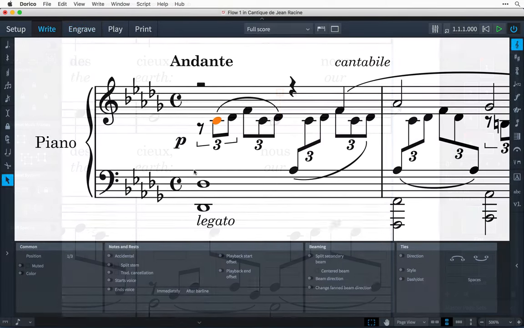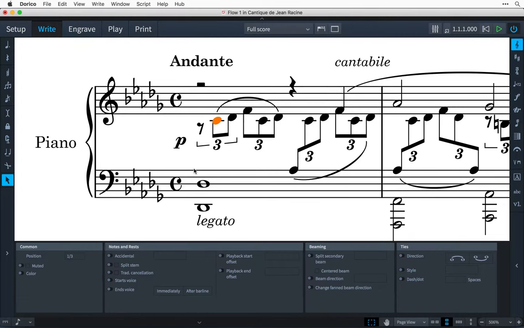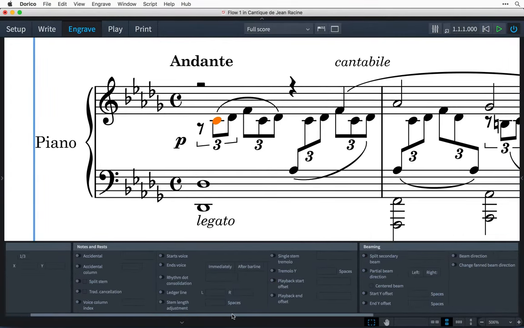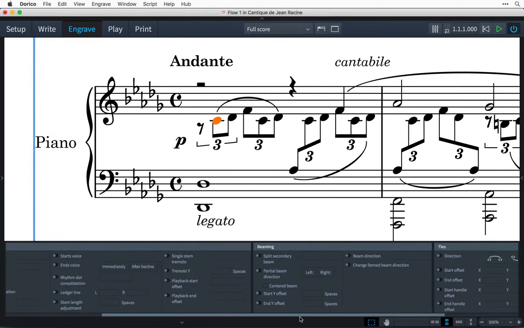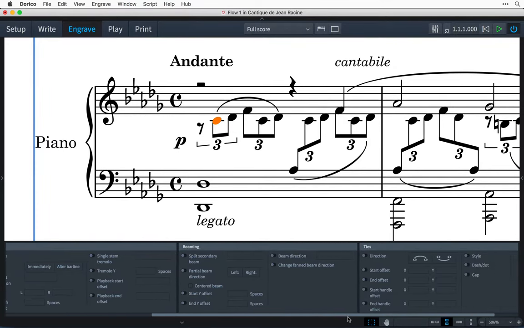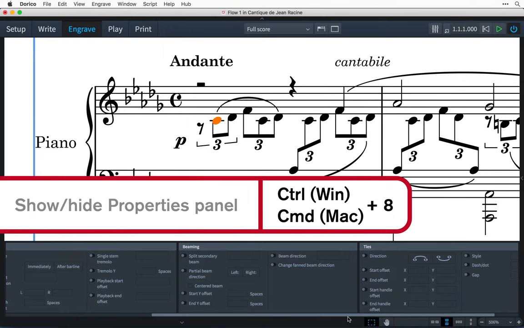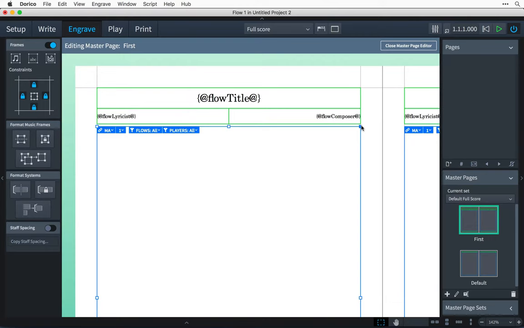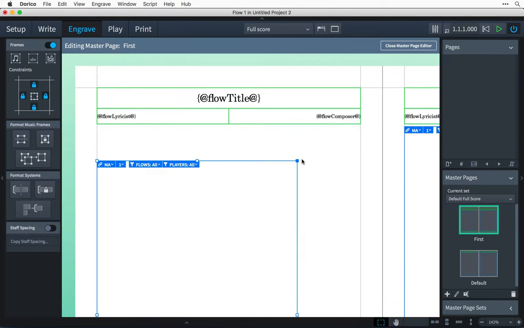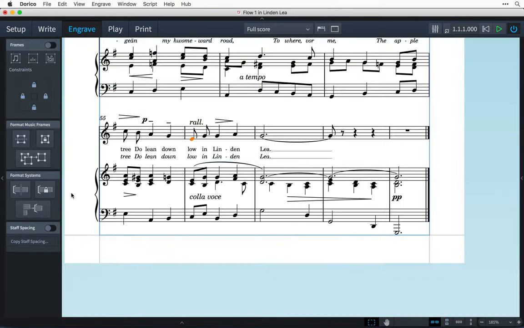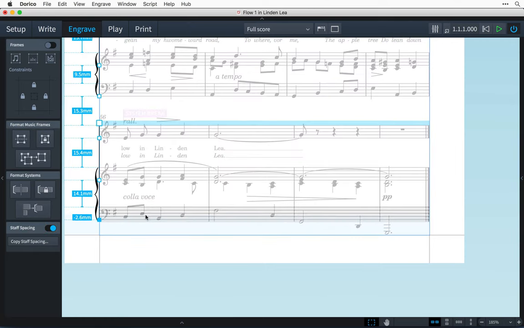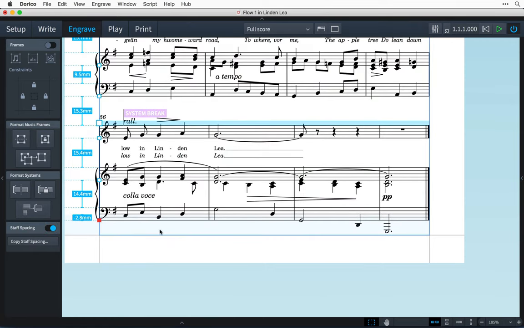Engrave Mode also has the Properties panel, though it expands upon what is available in Write Mode, giving much more power and flexibility over the appearance of every item in your score. The key command is the same, Ctrl 8 on Windows, Command 8 on Mac. Engrave Mode is also where you access the advanced page layout tools, as well as features for formatting the score, including controlling system and page breaks, as well as easy-to-use staff spacing tools. These will all be covered in separate videos.